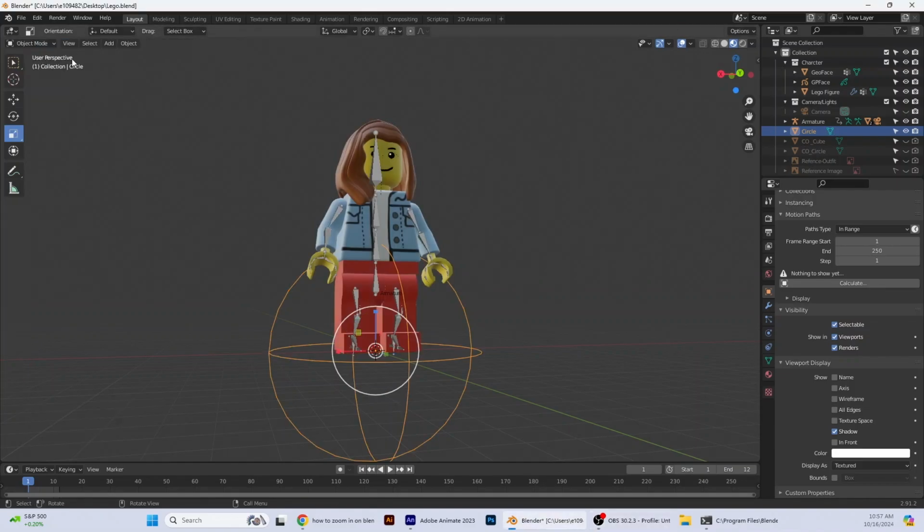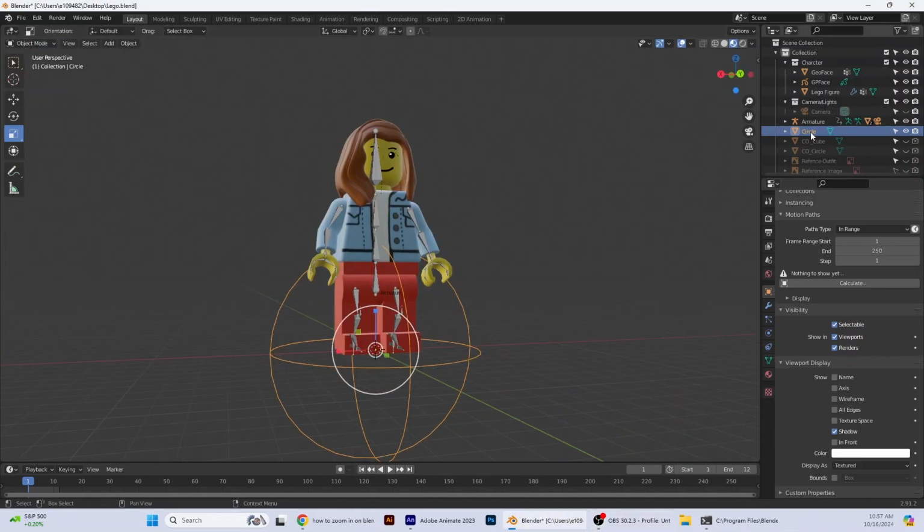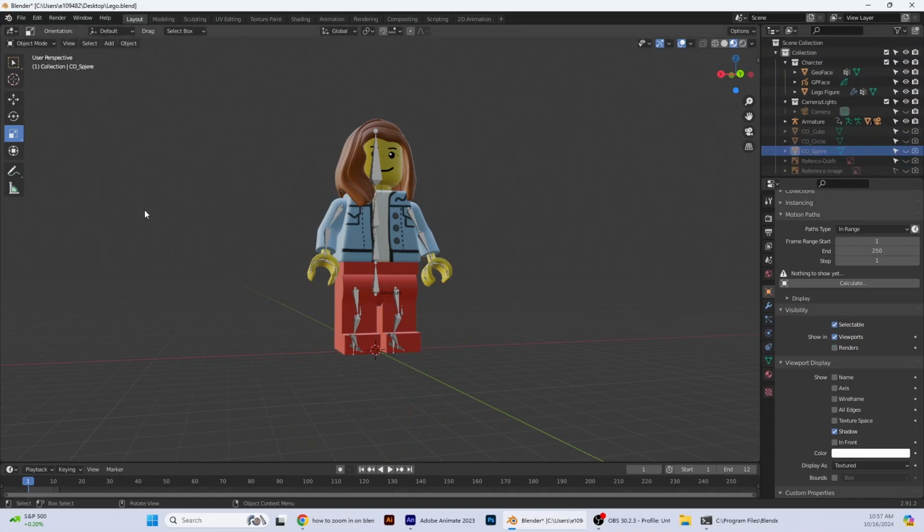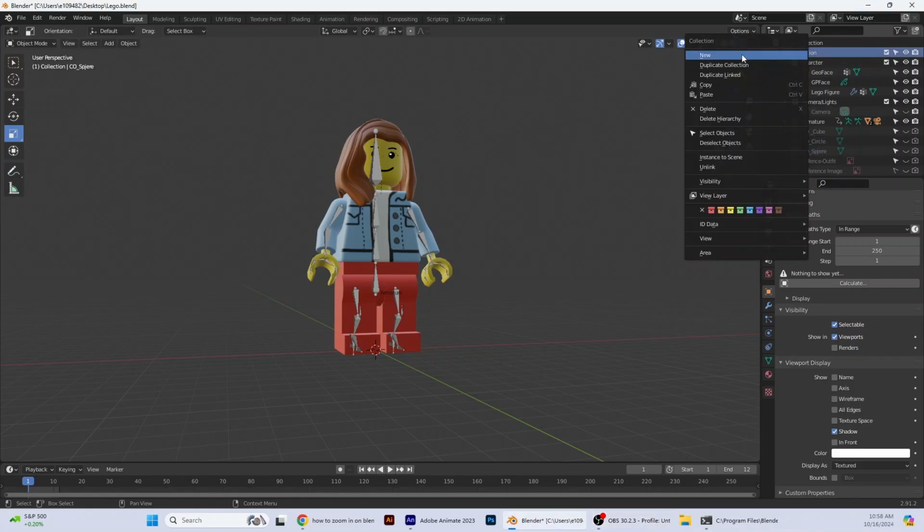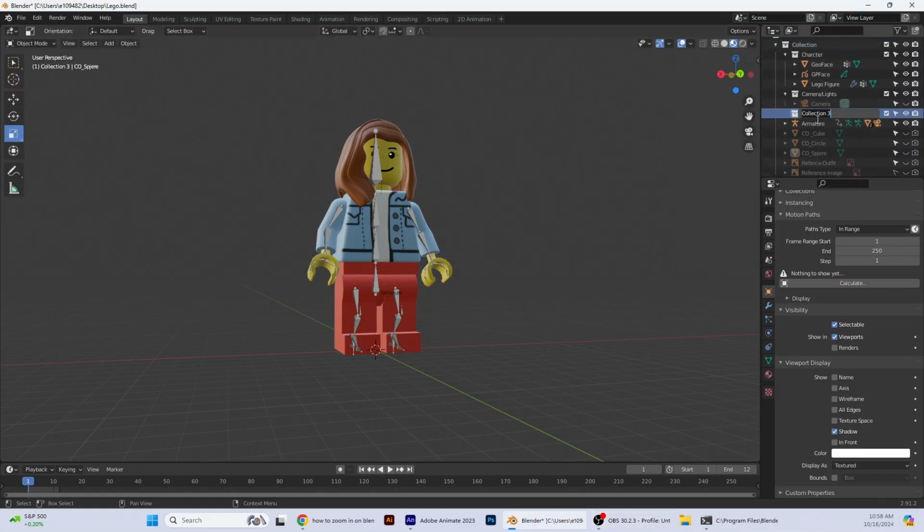Then we'll go back to object mode. That's what that looks like there. We're going to change this to CO sphere, and we can hide those. Now what we can do is create a new collection. We'll call this control objects and we'll put those in there. Here they are, I'm going to move them up. Now they're all in there.